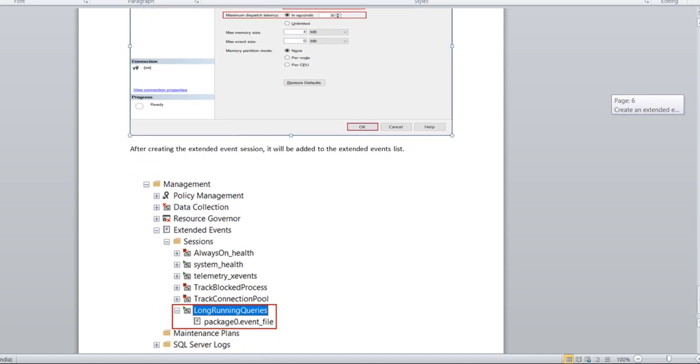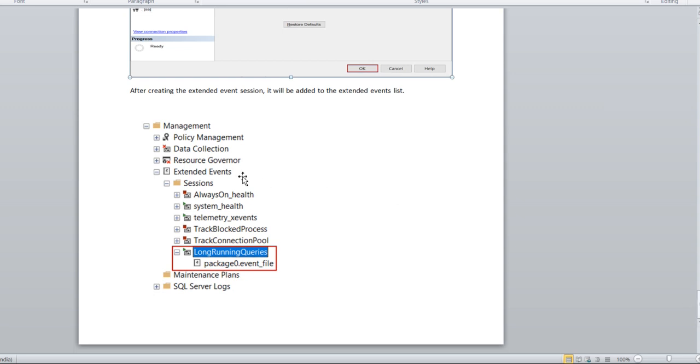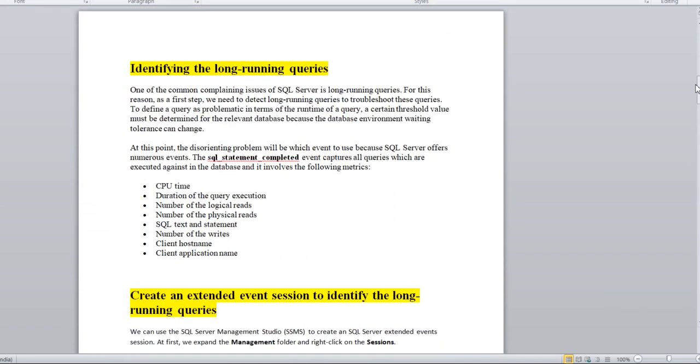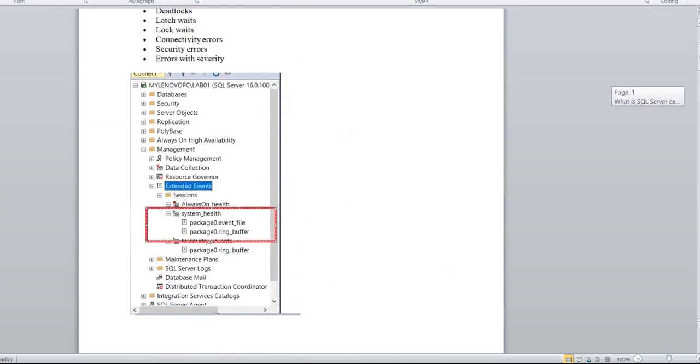Once the final screenshot is completed, you can see under the same Extended Events section your own long running queries session which is created. Once you right click here and view the extended event, it will give you the details of those long running queries. So hopefully you understand what we can capture through extended events and how we can create our own long running queries session. Just focus on sql_statement_completed, which captures these parameters that help with performance optimization.